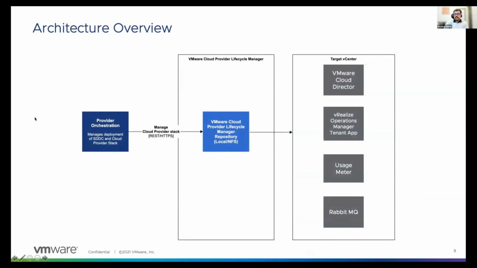Talking about the architecture, it remains the same for all the versions. On the left-hand side, we have the provider orchestration, which manages the deployment and SDDC, and in the middle, we have the lifecycle manager repository, local and NFS. If you have seen my earlier videos, I have talked about this repository; it is very much mandatory for all the versions. That's where we copy all the product binaries, like usage meter and so on.